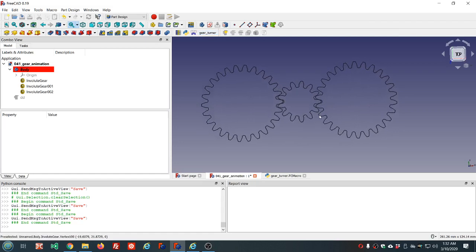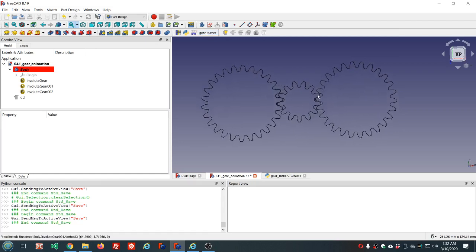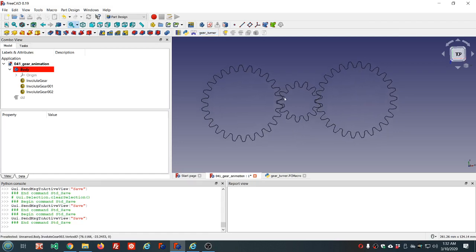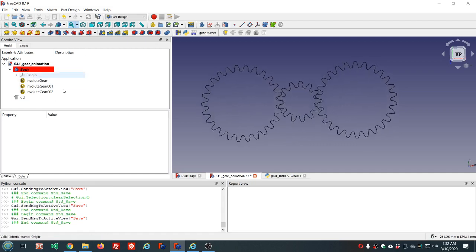And it's important to know this gear is not pushing this other one. They're just synchronized through those formulas that we set up.